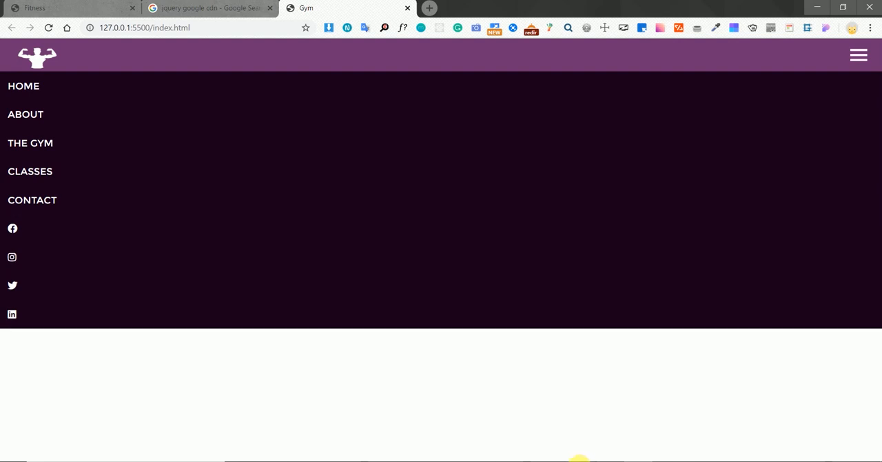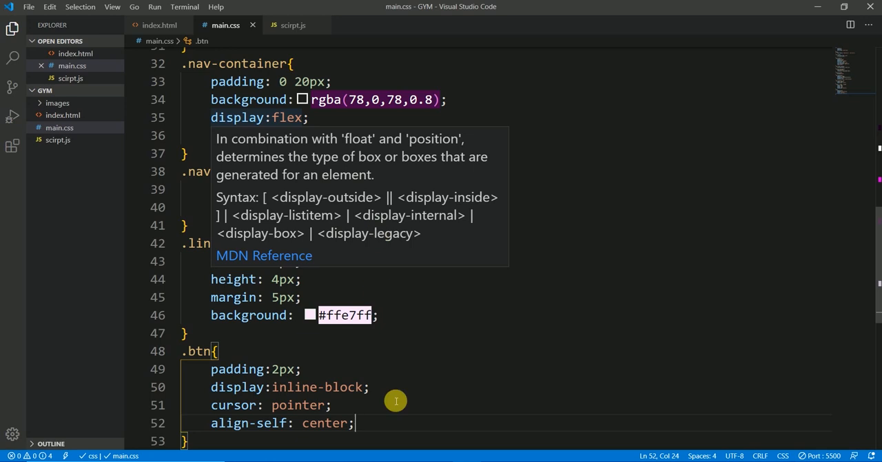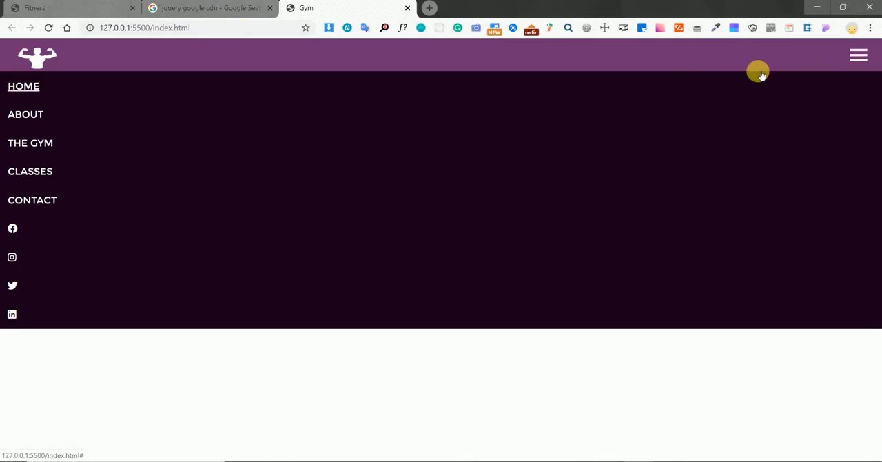When we use a flex, as here we have used a flexbox, the flex property stretches everything. To control this stretching, we use align-self center. Now you can see that it is in the center and it is not stretched. Everything is self-aligned. This button is self-aligned, this logo is self-aligned, and when the page is on different devices, it wouldn't be stretched. Everything would look nice and clean.